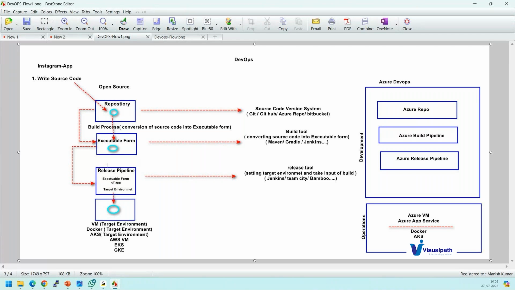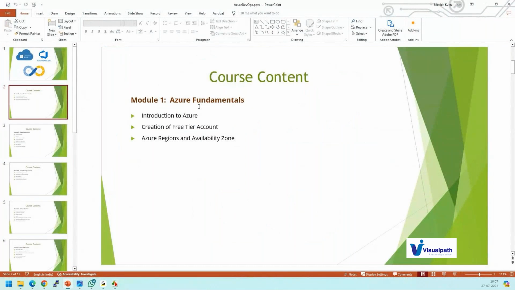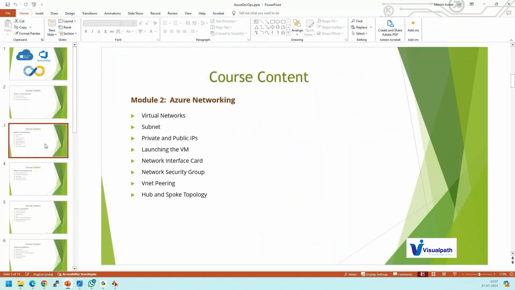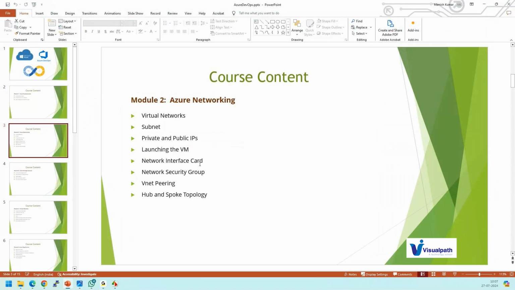Now coming back to the content of the course. First we are going to discuss the Azure fundamentals, of course, because this is important. Then I'm going to teach you the Azure networking concepts, because this is our Azure DevOps course, so we need to learn Azure networking. And again, if I go back to the picture, all these modules I'm talking about, we need to learn about the Azure VM and the Azure App Service.